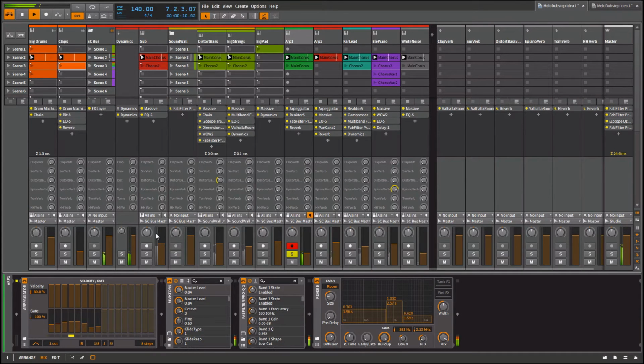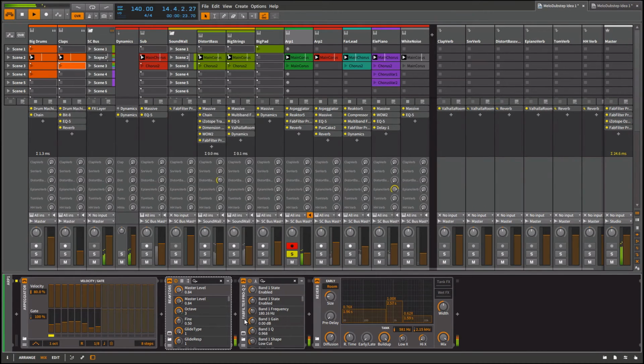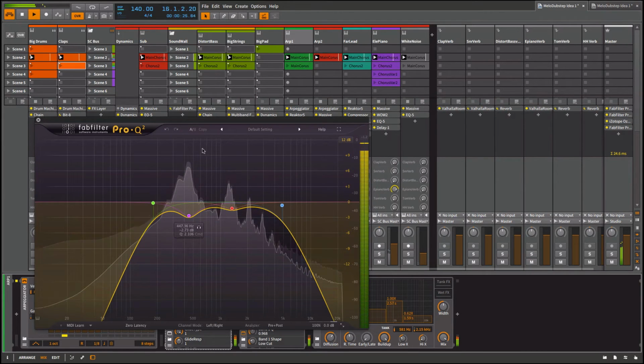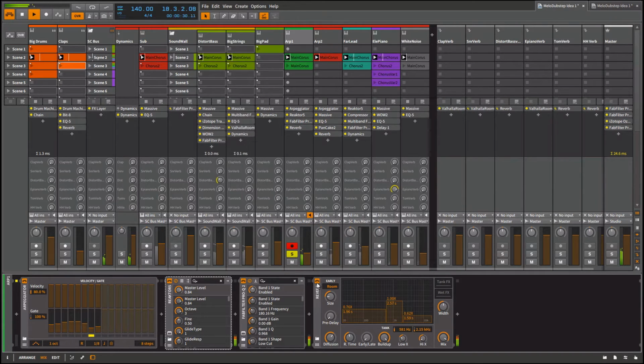This guy kind of just helps glue everything together. So there's an arpeggiator. And I'm using Monarch from Reactor. And I started from a preset and then changed it. Then EQ'd. And then added some reverb.